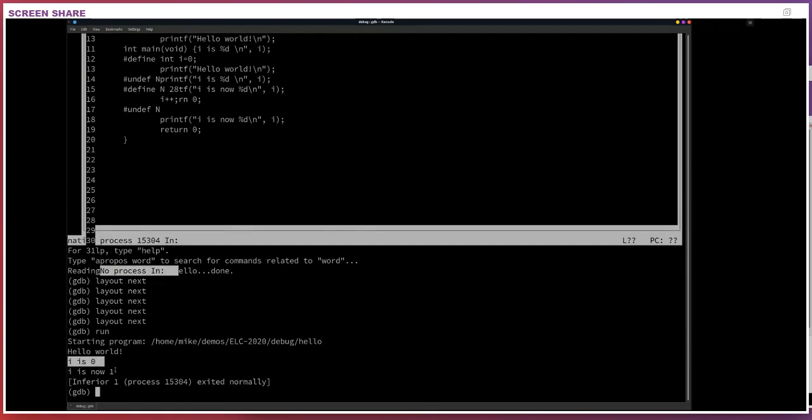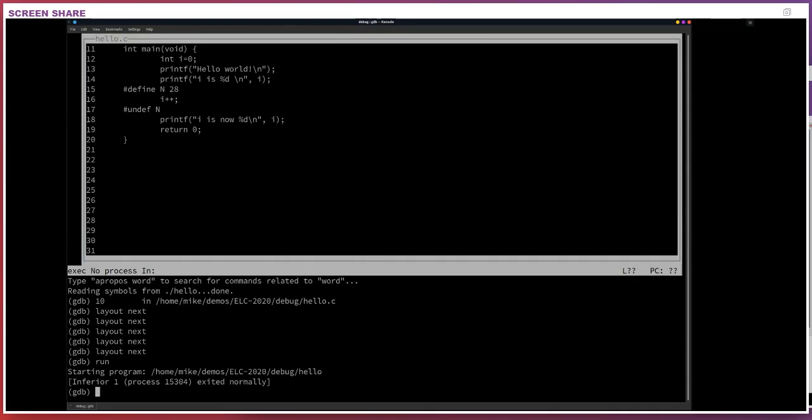Notice one thing here. It says inferior one has exited normally. That is not a comment on the quality of your code. That is a comment on the way GDB sees your code, whereas GDB is running it from outside of the code. It sees your code as an inferior process. It's something that is subject to the control of GDB. So in this particular case, we just ran it to completion and then it exited. And that's the kind of message I would normally expect to see.